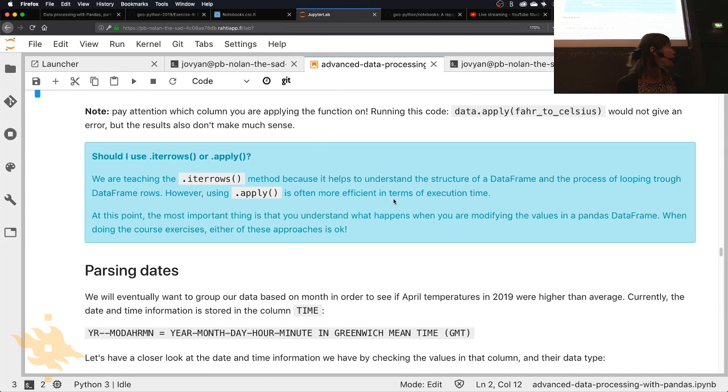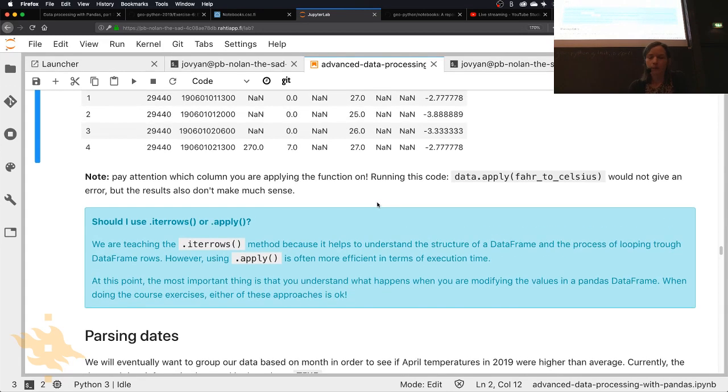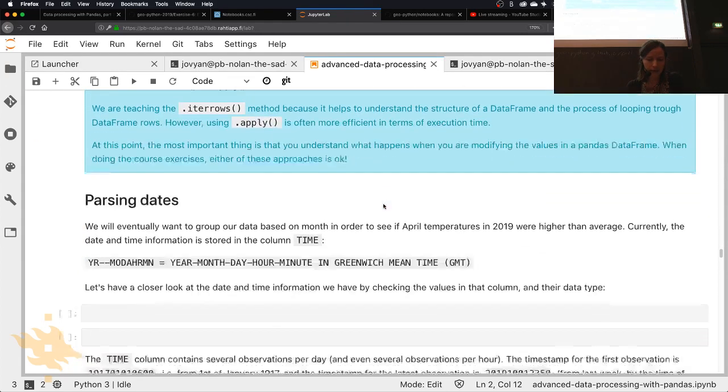All right, so I guess I'll go through this parsing dates and then we can have a break, as we lost some time in the beginning. As I said, there's two big things, applying functions, so that was basically it. We'll practice that more in the exercises.